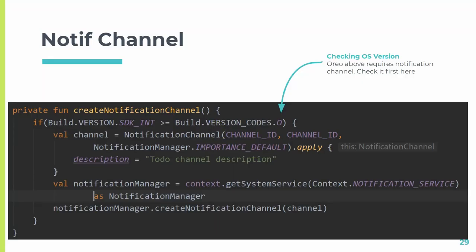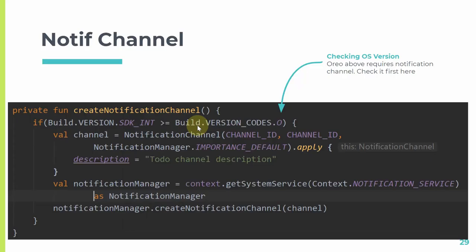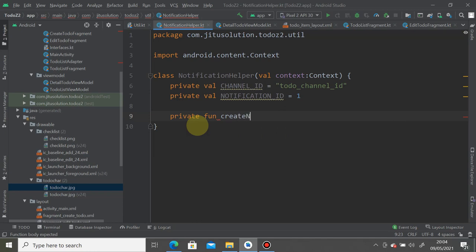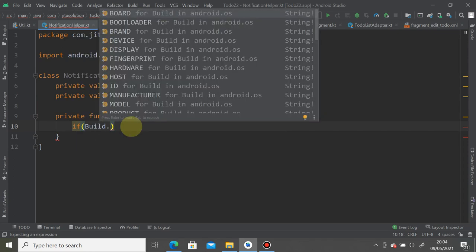Okay, the next one, we create the notification channel. The notification channel is important if you work with an emulator or a smartphone, Oreo or above. Yeah, Oreo API or above. Okay, create notification channel, something like this. For users that use previous Android versions, like KitKat and old Android versions, no need to use the create notification channel. But this one, we have to check it with the build.